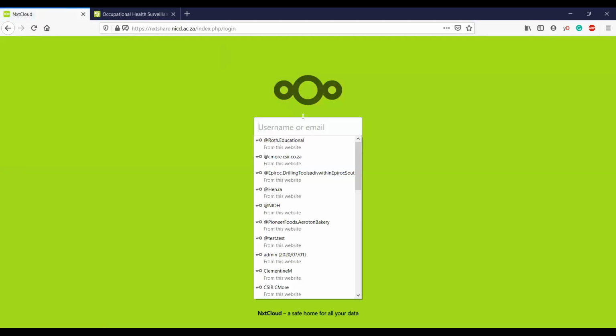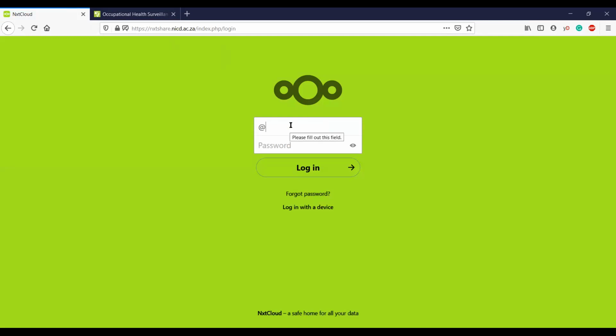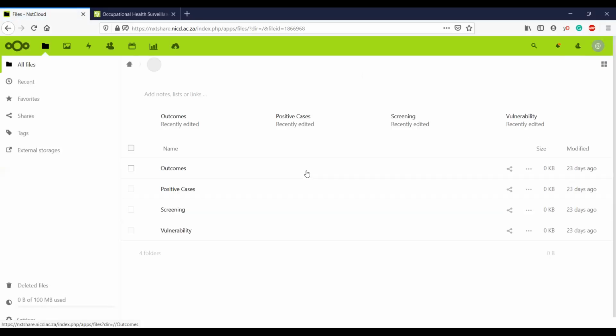Okay, here it will request your username. I've just used a test name for demonstration purposes. Click login. There are the 4 folders that I was talking about, and I'm just going to demonstrate how to upload one of them. I'll pretend I'm logging a positive, so I'm going to upload positives.